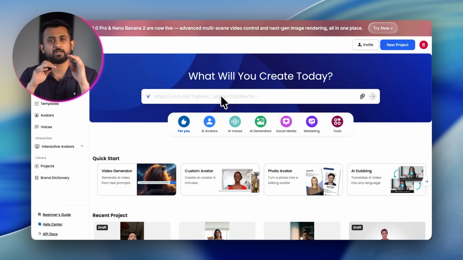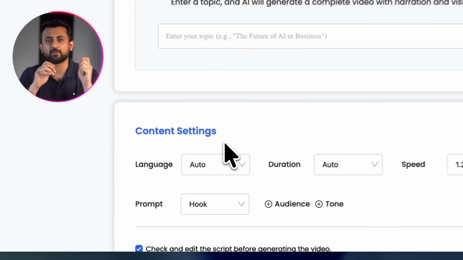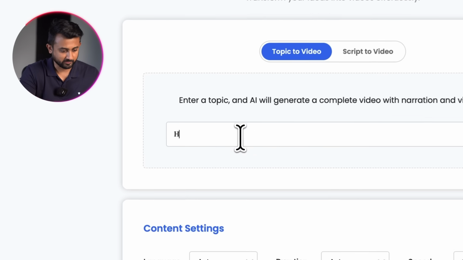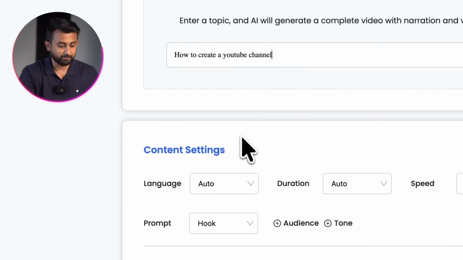You just have to log into AI Studios and you will see the dashboard. Now just search for topic to video and you'll find the option right there. You'll see a text box. Just type your topic, it can be anything. A product explainer, a tech breakdown, a how-to guide, something like how to start a YouTube channel, or best productivity apps in 2026. Just type it in plain language.